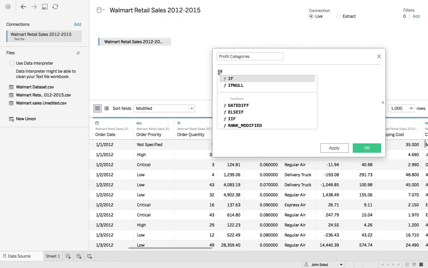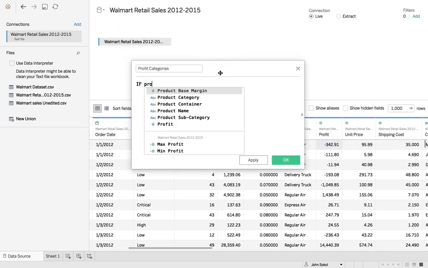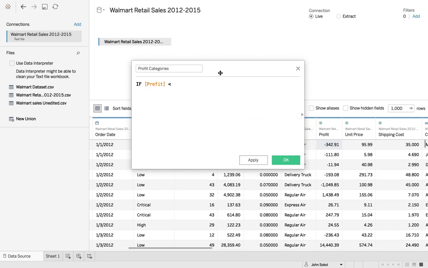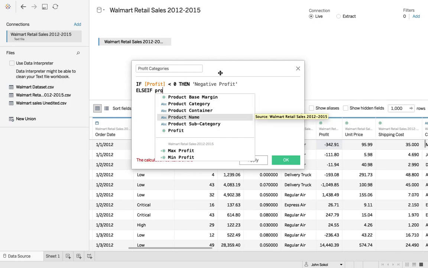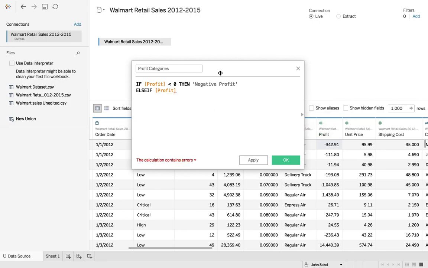And so we can divide this into 3 categories with an if statement. Follow along with the logic here. So if profit is less than 0, then negative profit. And then we'll go with else if, so we have another logic statement to execute. If profit is greater than 0 and profit is less than 500, then moderate profit.